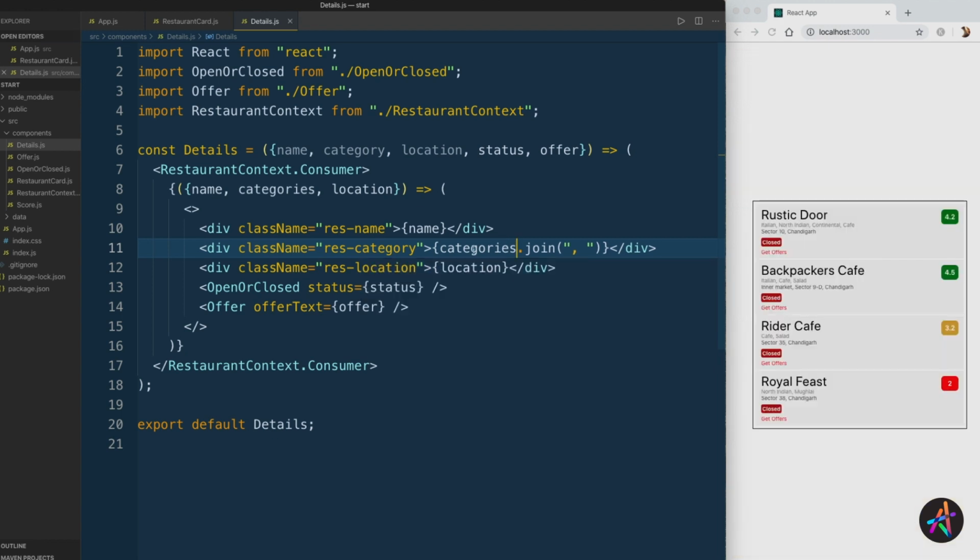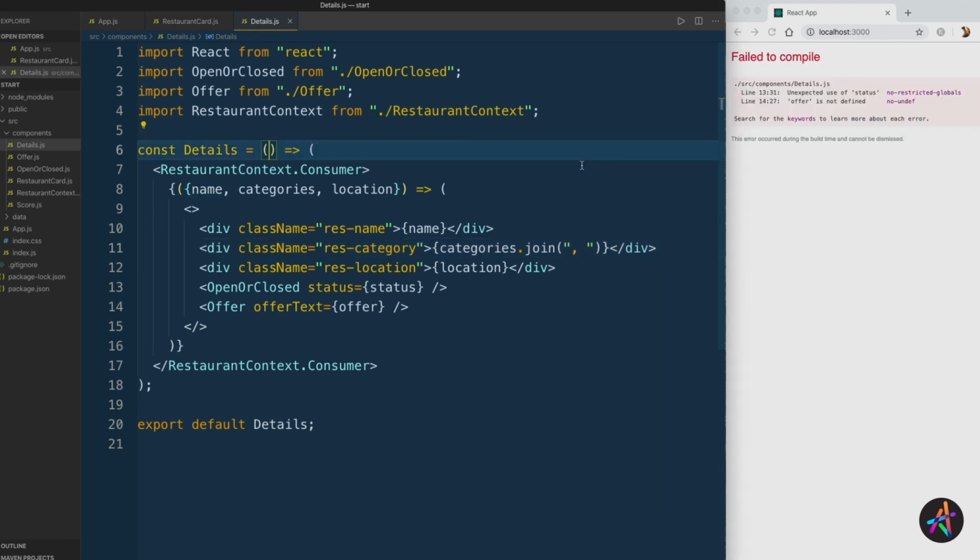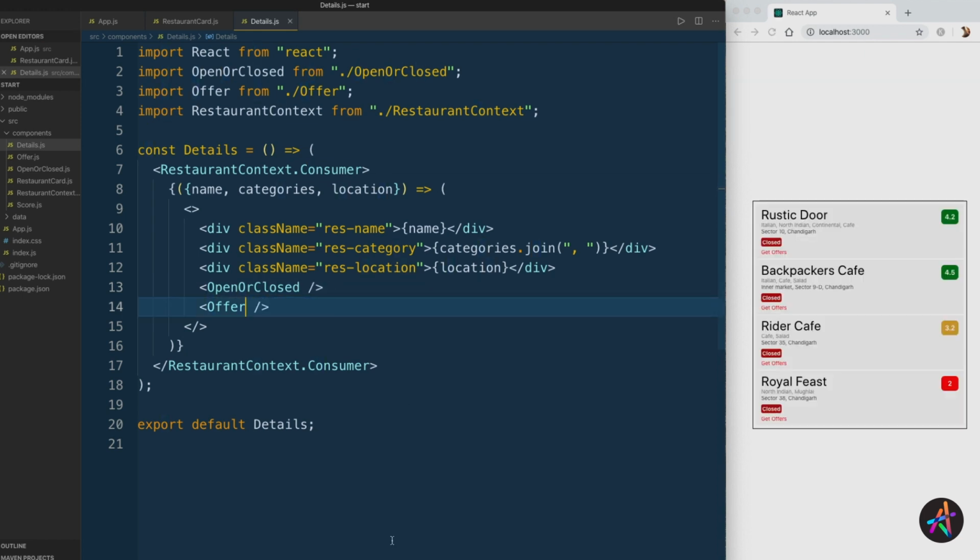Notice how the score component is correctly rendering the data, fetched now directly from the context provider and not using any props. Even the details component is working fine, fetching name, location, and categories from the provider. What is not working are the open or closed and offer components. Let's fix them.